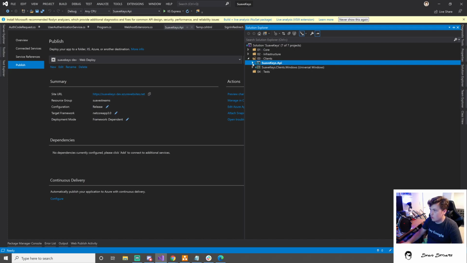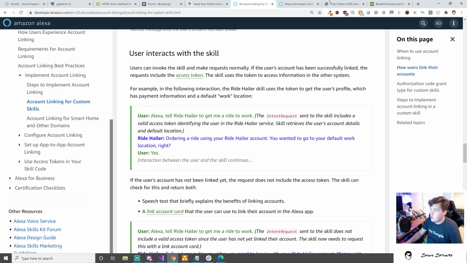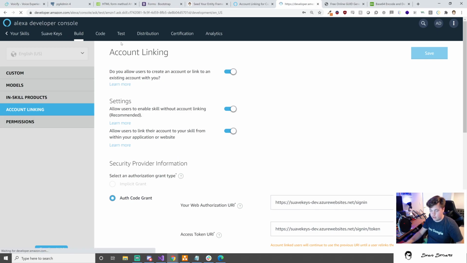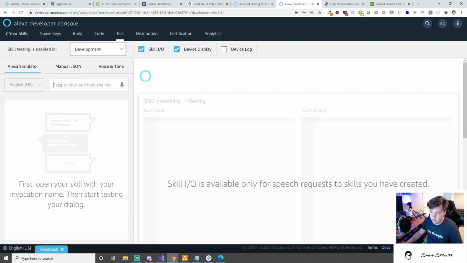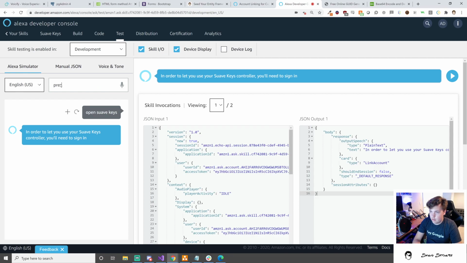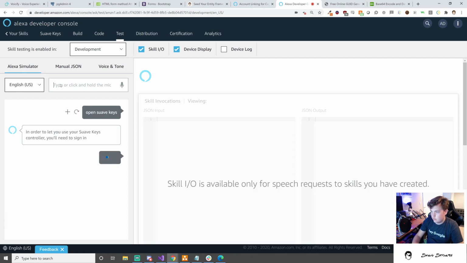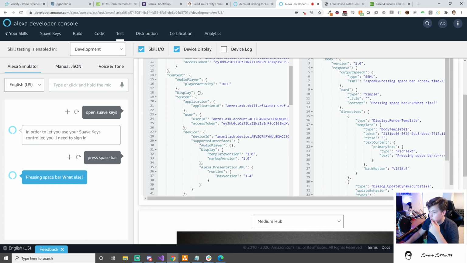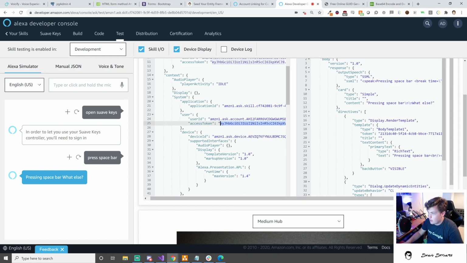So what I want to do, can I check what the request is going to be like in here? If I go to test, hopefully it's still linked because I'm on the same account. Say open SuaveKeys and say press spacebar. I should have an access token in here now. Let's see. So if we look at the JSON input, access token, this does look like one of my access tokens.